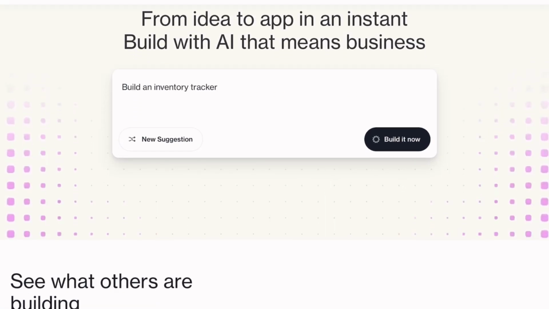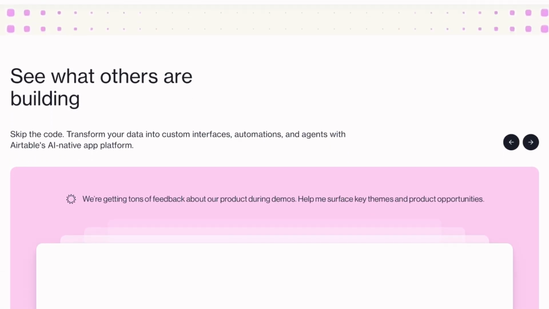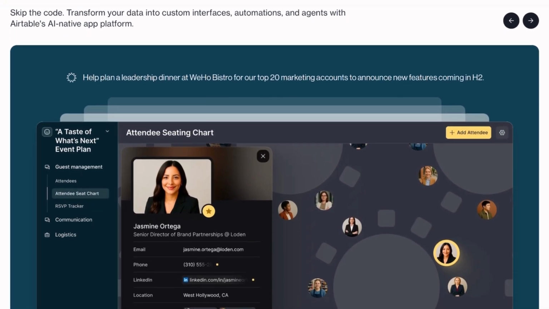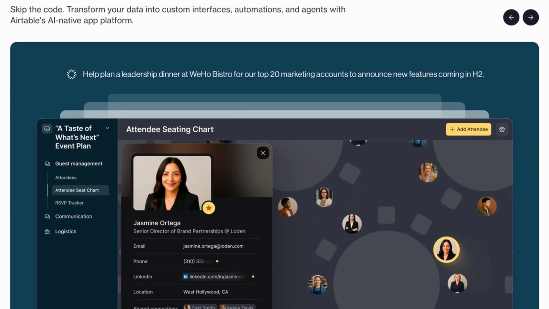Airtable is more of a database-first tool. It's excellent for organizing data and turning spreadsheets into dynamic apps. It's not flashy, but when combined with integration, Airtable becomes a powerful backend for other no-code tools.